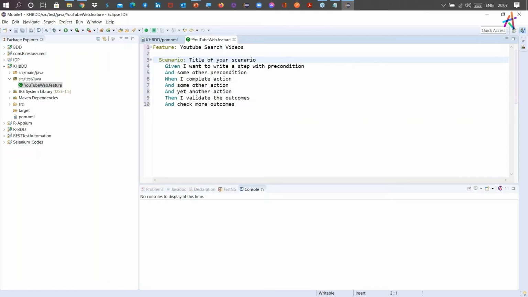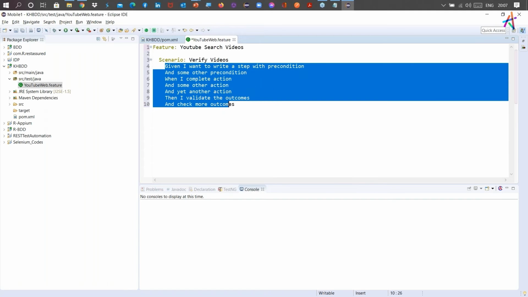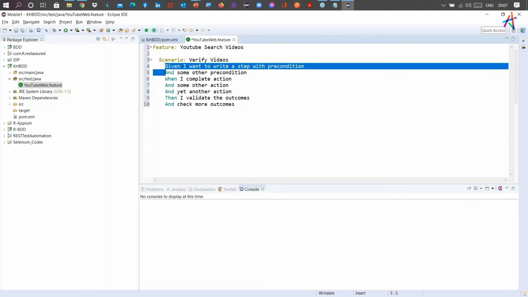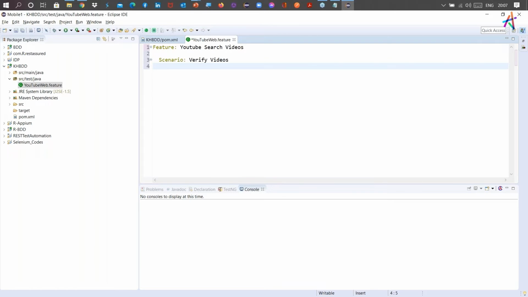As I informed earlier, one feature file can contain multiple scenarios. Every scenario is going to act as a test case, and here this scenario name we could give, for example, verify videos of YouTube. That is the scenario name that I'm giving. Given, when, and then, you could see all those items, but I'm going to create my own. So let me delete everything and create it from the beginning.